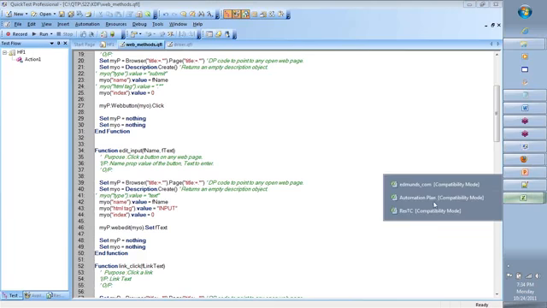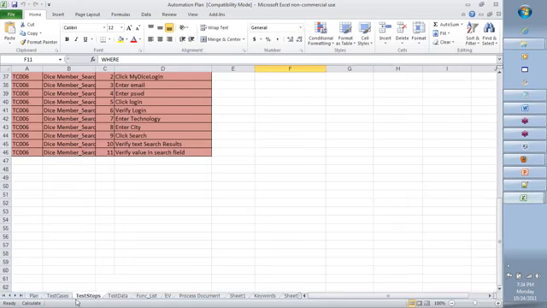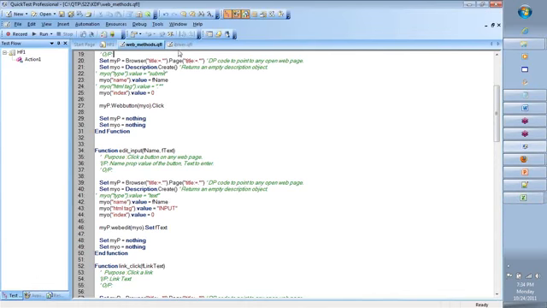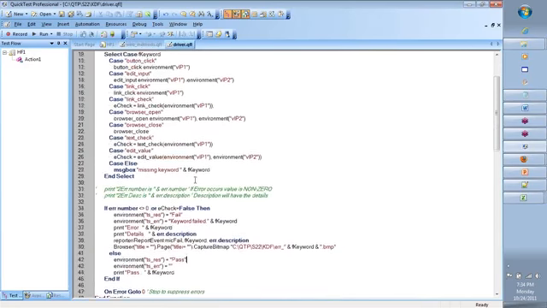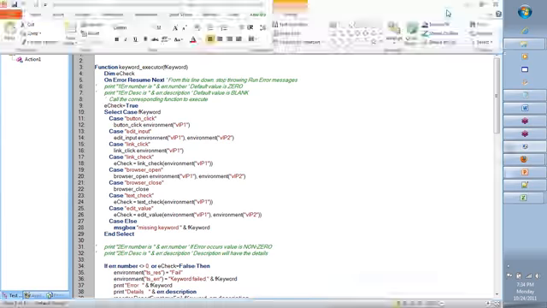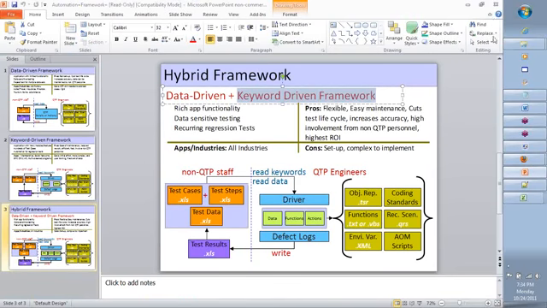Yes, Nilima, in our framework the keyword column is mandatory because that is what links each of your test steps with what to execute. That is what gives the instruction as to which method to call to perform those steps, right?